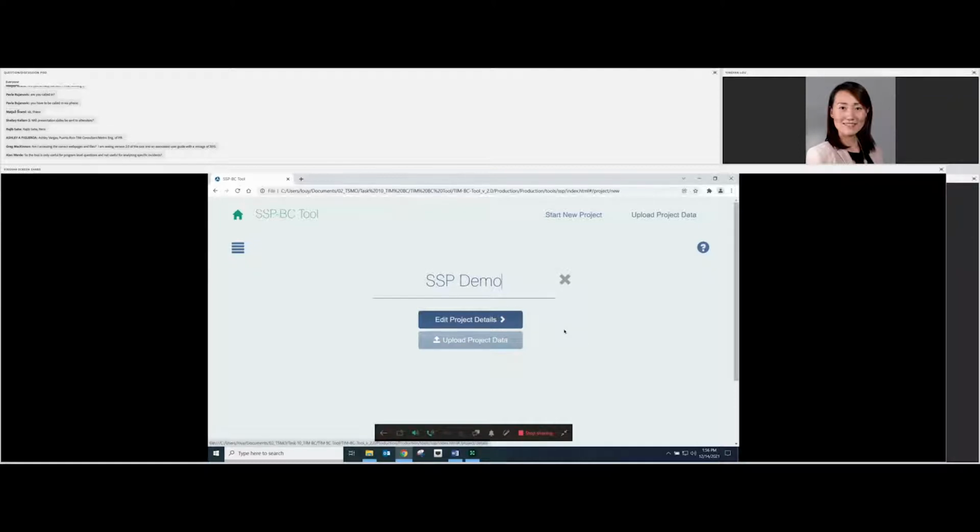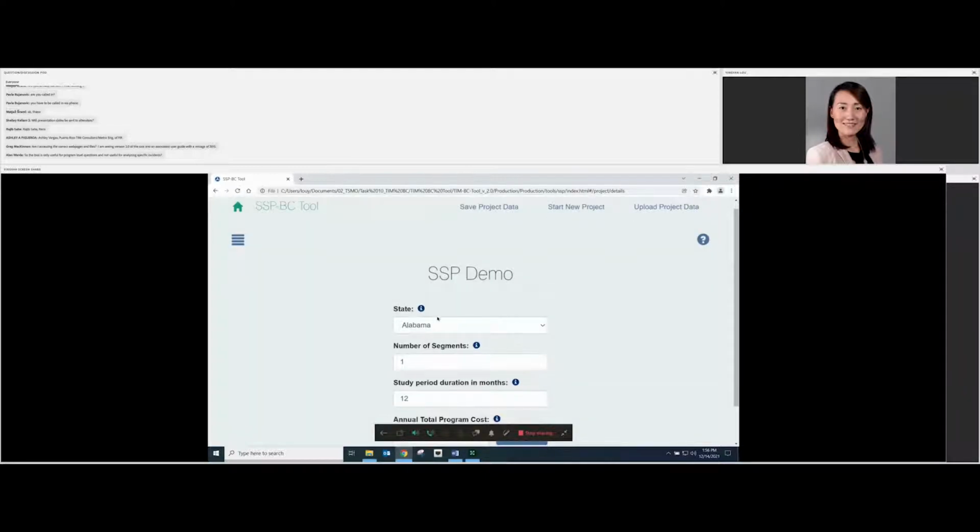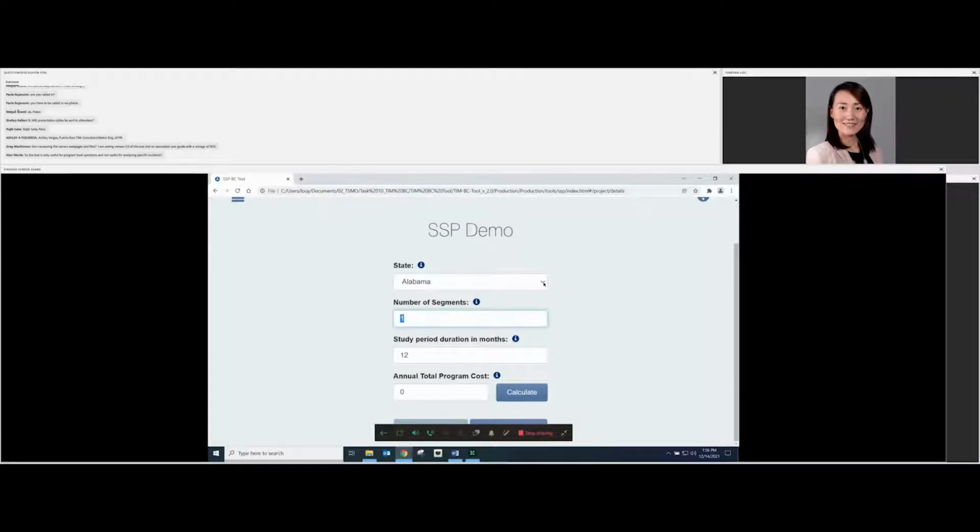The next page would require user to enter project level information, including state, segments. I'm going to leave state as default, but a drop-down list is provided for users to choose their state. Number of segments is the number of roadway segments that the TIM program of interest is being applied to. For this demo, I'm going to use 2 just to show that later that we can copy data from one segment to another. That saves a little bit of time of manually entering everything.